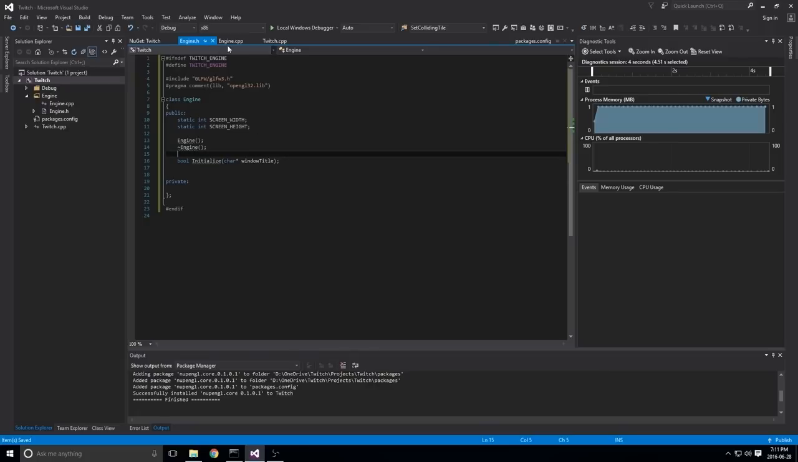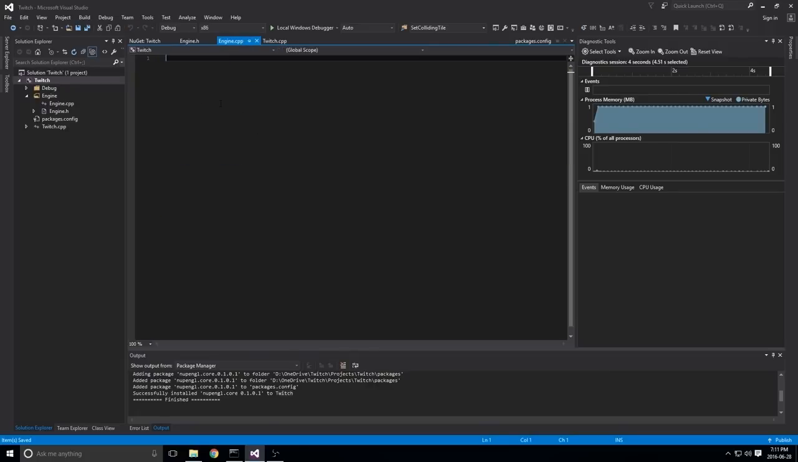So now that our header is set up, let's go to our CPP. And obviously the first thing we want to do in our CPP is include our header. So we'll include engine.h. And then we have static ints, so we have to declare them right now. It's int, and it's engine screen width. And we'll set that equal to, let's do 1024 by engine screen height 768. I think that's right, 768.